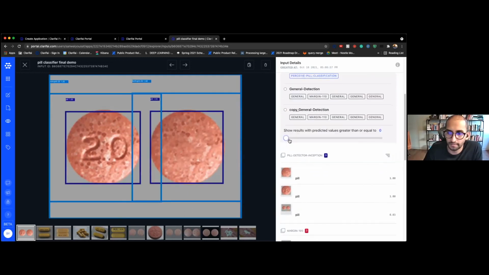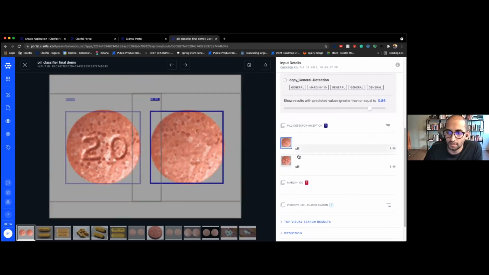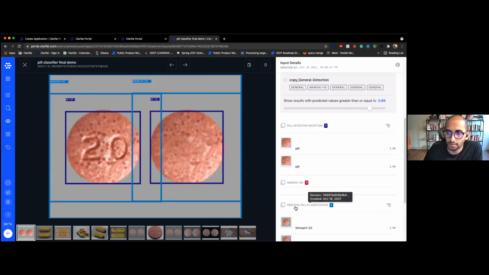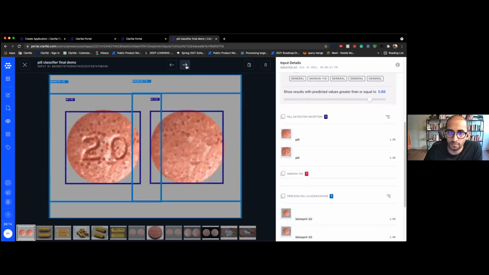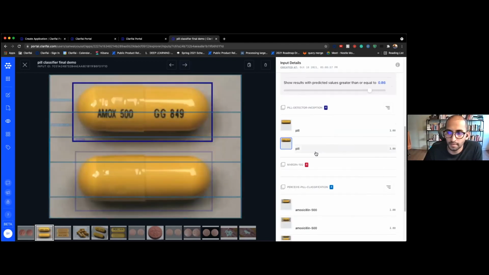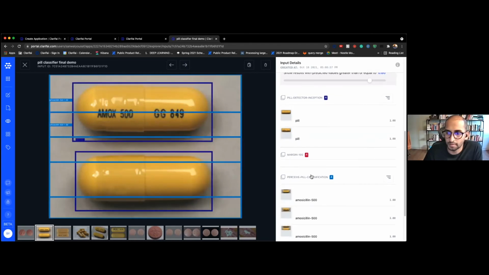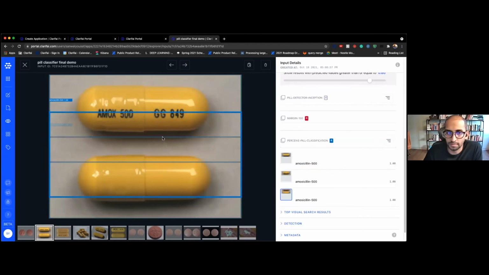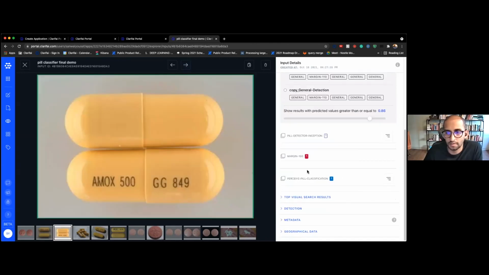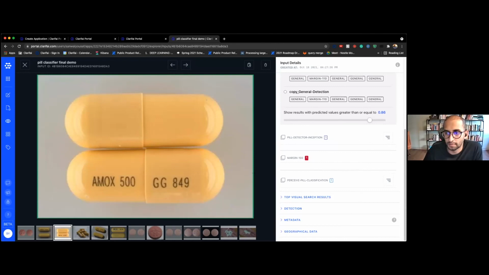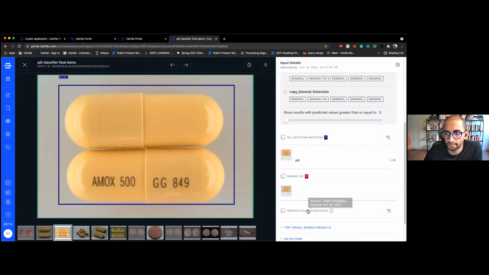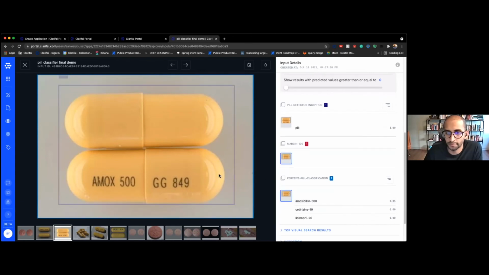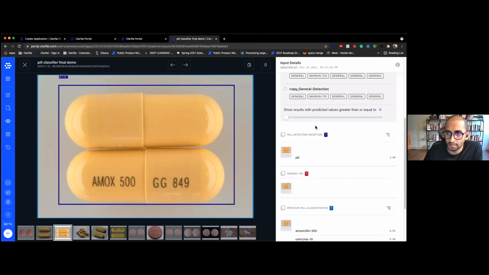And there you go. We can adjust all this, and not only are we detecting pills, but we can also tell this is a lisinopril pill. Same thing here, not only are we detecting pills, we can also detect and tell that this is amoxicillin right here. And there we go. Let's drop down the classification threshold here.